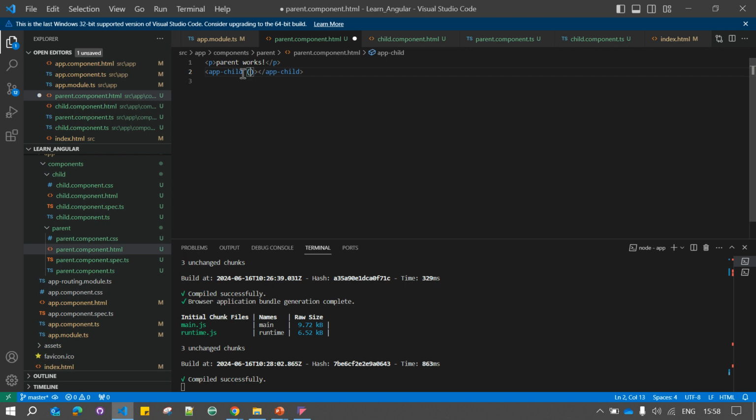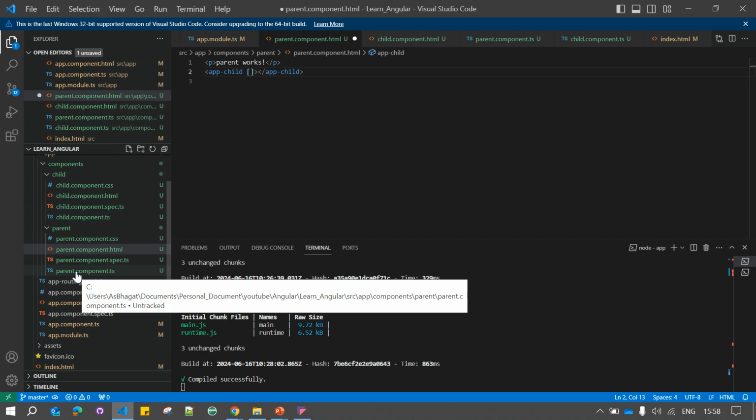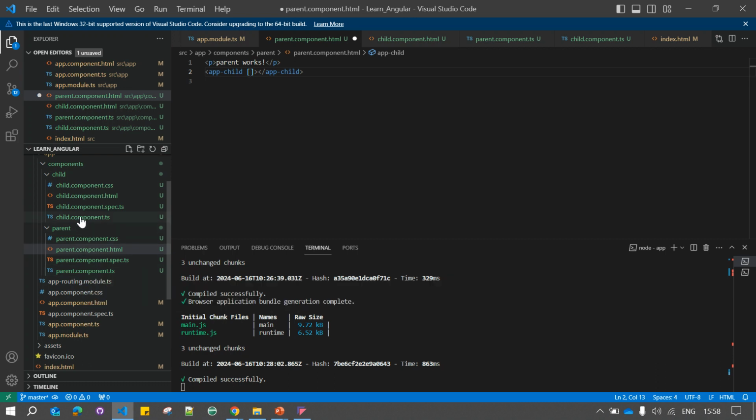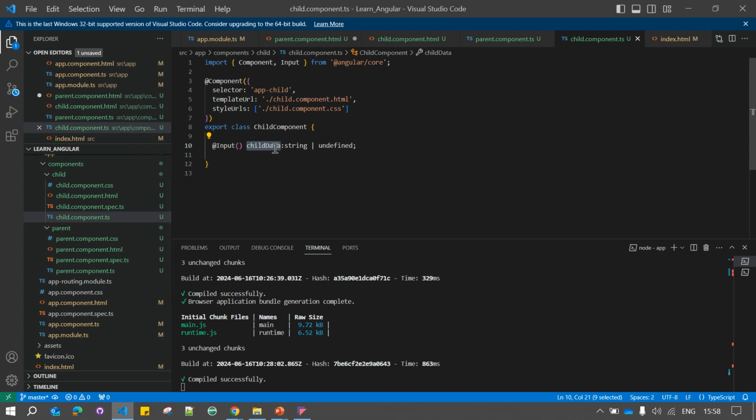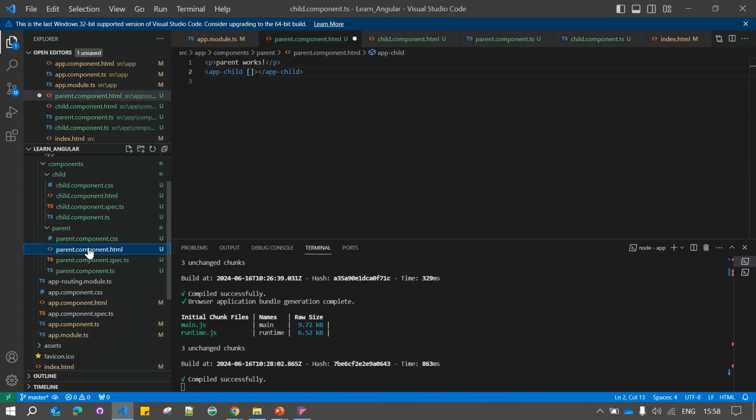Okay, so here you need to put a square bracket. Inside the square bracket you need to put the child component name. So what is your child component name? So this is your child data, right? So let me go to the HTML.